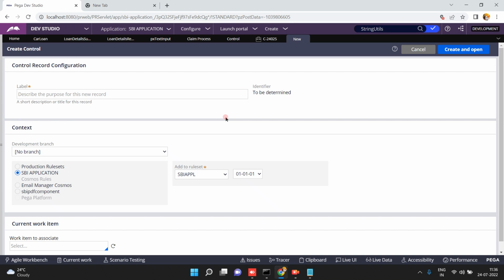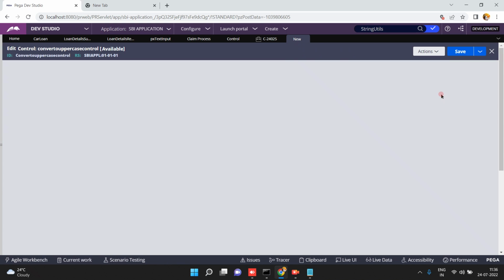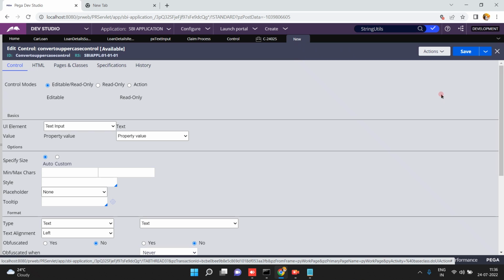So I am coming up with another requirement: convert to uppercase control. I am creating my own control. Click on create and open. See, it is asking... my requirement is I don't want to display it as an HTML control, because it's not like a graphical user interface control. It's just converting one text value into uppercase. That's it.